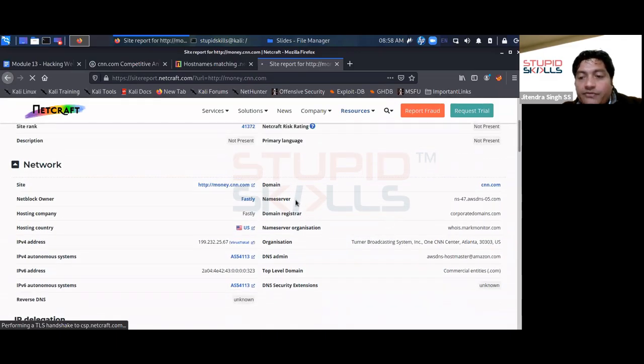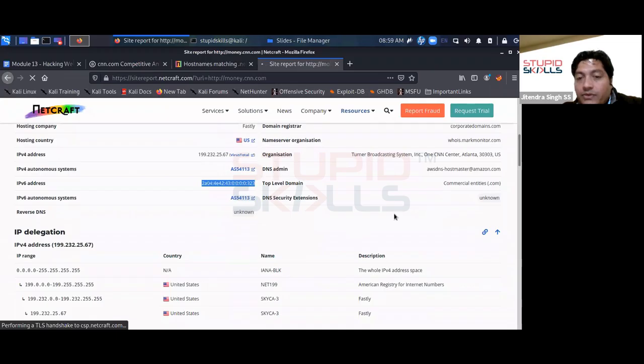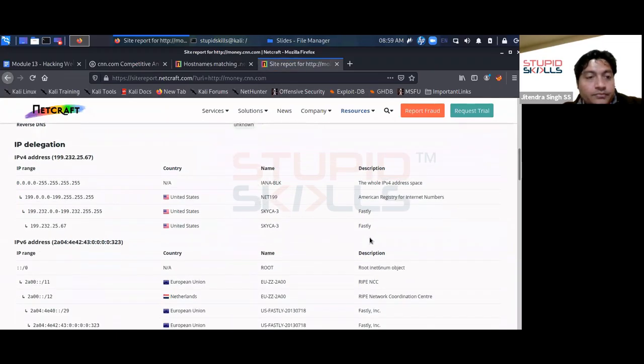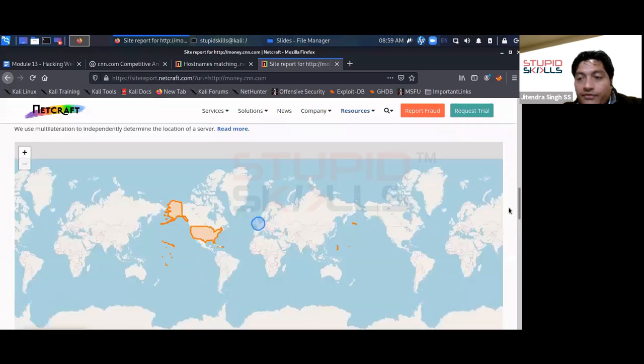Then you have the name server names, and we have discussed other tools as well in previous sessions. These are the ones that are a little different. Okay, and it has some link to VirusTotal also. Okay, and it has given you the IPv4 address and IPv6 address. Okay, then IP range breakdown, IPv6 range breakdown, and then some geographical location.